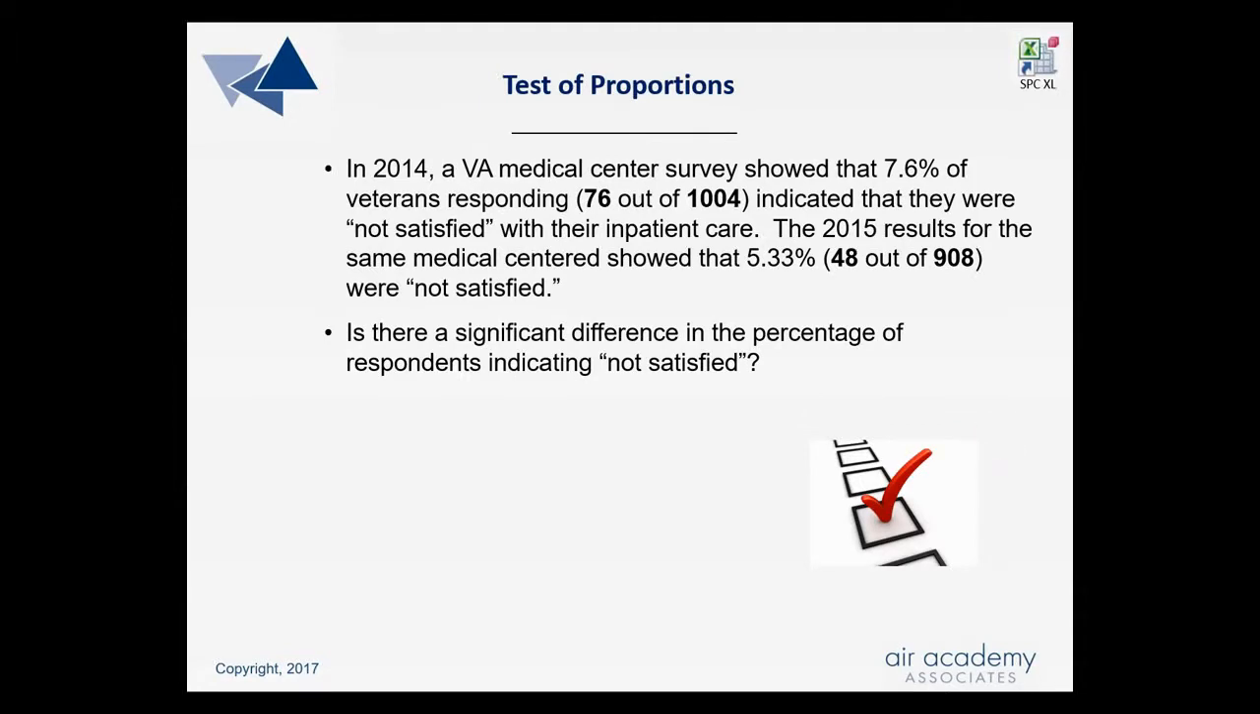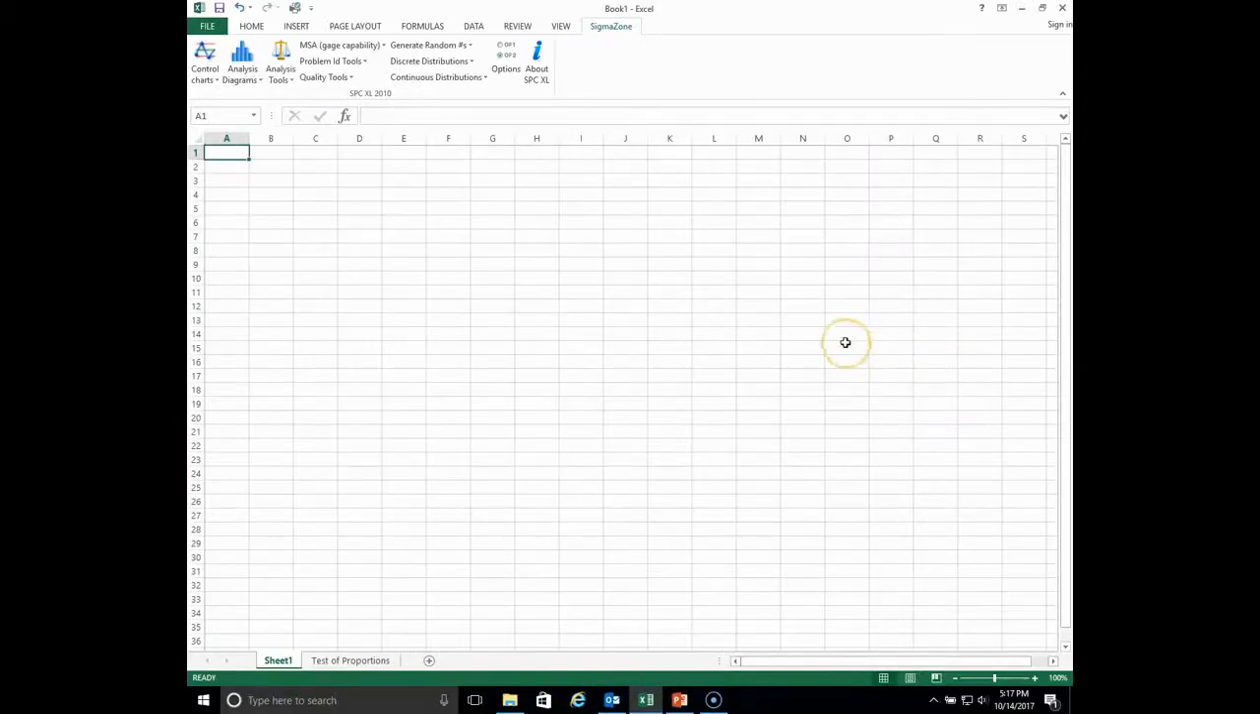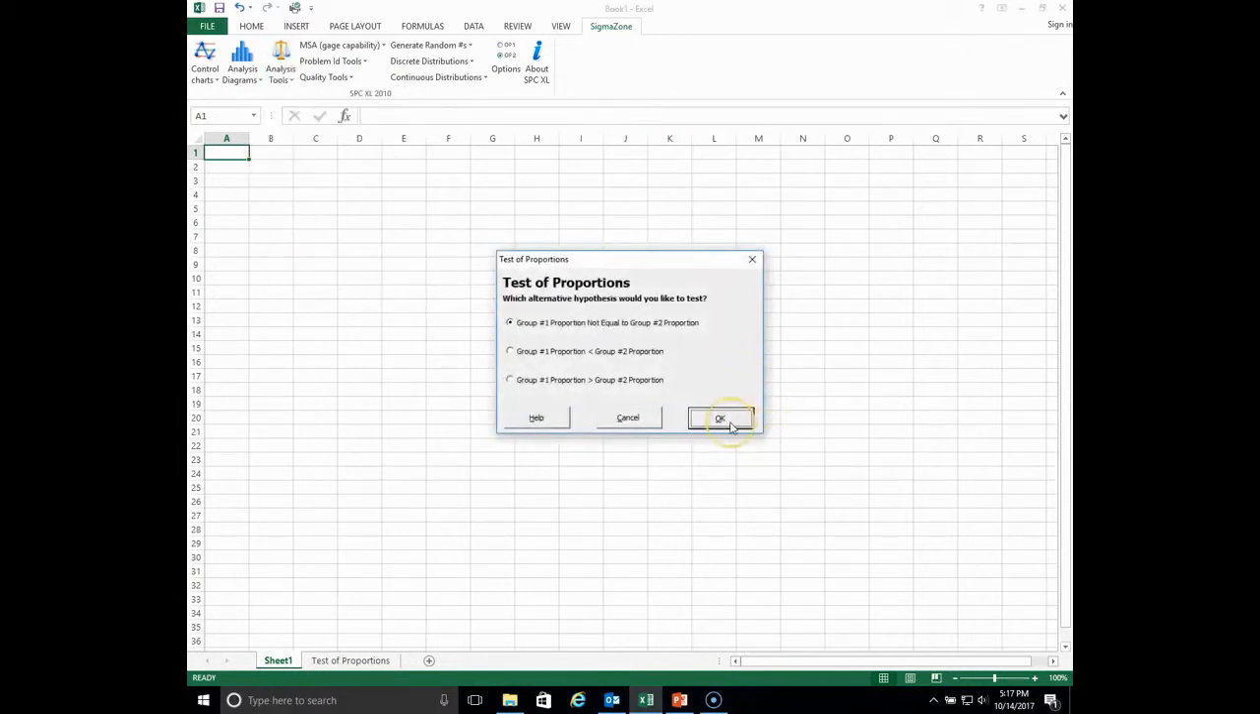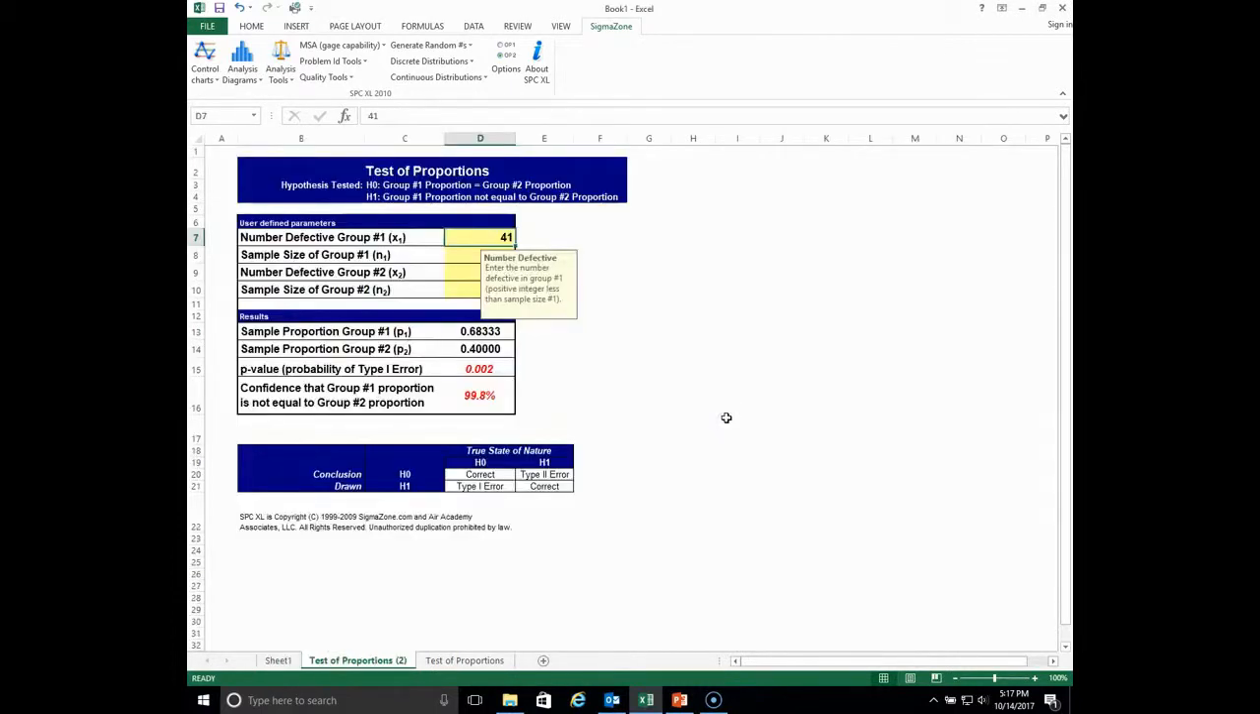Now those are the four numbers we'll have to put into the test of proportions when we go to the software. What do you think before we go to the software? Do you think there's a significant difference in the percentage of respondents indicating not satisfied? Let's check it out. We are now back in SPC XL. We will go to Analysis Tools, and we will click on Test of Proportions. And we will click through this because we want the not equal to in the alternative hypothesis. And we will now put in the data from the survey data from 2014 and 15.